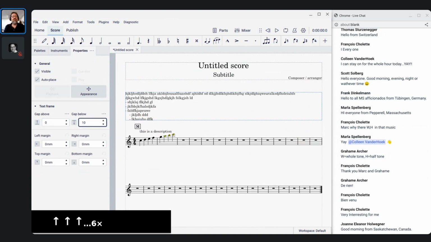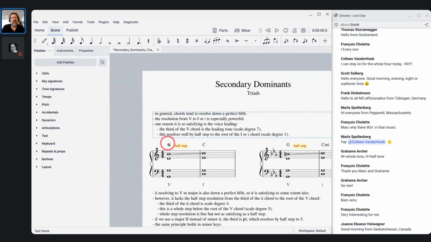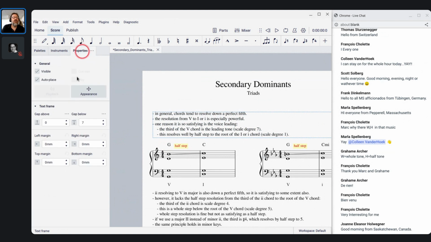So I'll typically use 10 staff spaces below frames if there's a bunch of stuff above the staff like there is here. If not, though, that default of 7 actually works pretty well. But many of my handouts, let's take a look at some of my handouts. This one here has chord symbols above. And if I select my frame here and go to properties, you'll see that in this case, 7 was fine because with only chord symbols, that was good enough. I thought that was enough space.